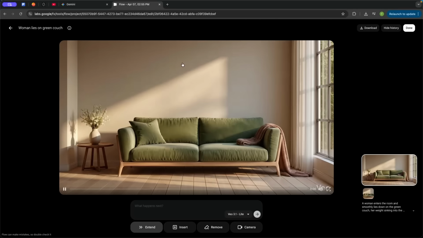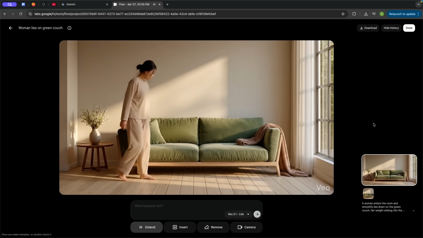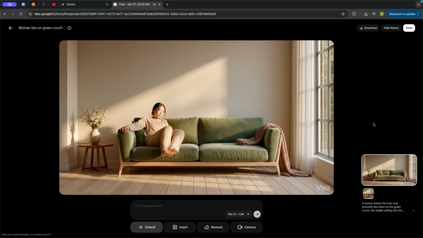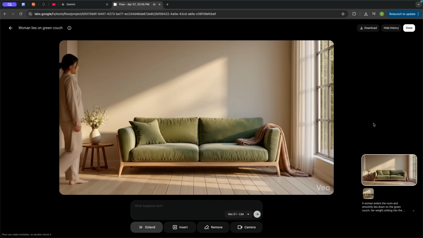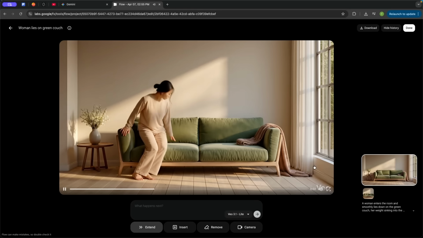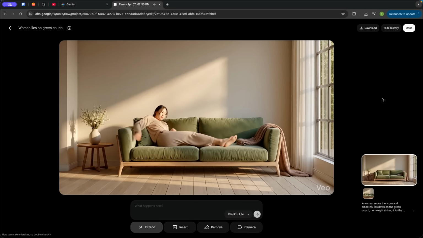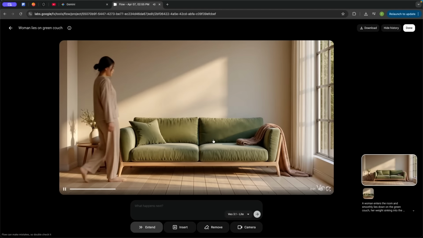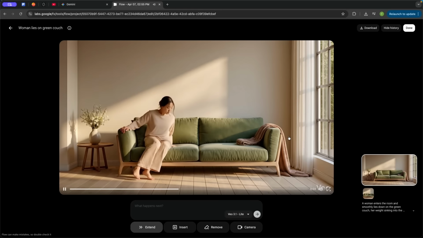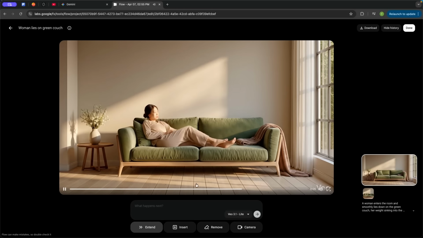Let's see the other one. We have no idea what the woman will do, or where she's going to go. Nonetheless, it still is a good generation. Maybe this part is not, and it looks a little bit weird, but it's just a nice touch. Just that she's grabbing the blanket from here.